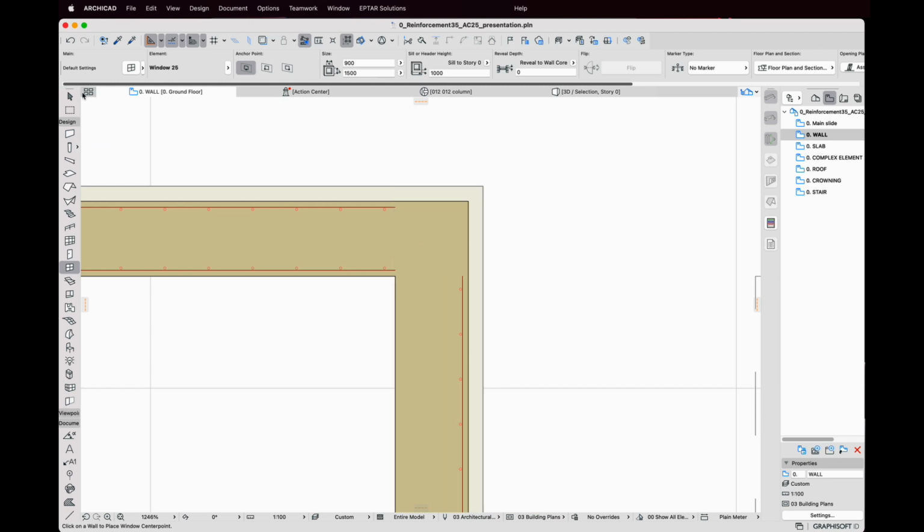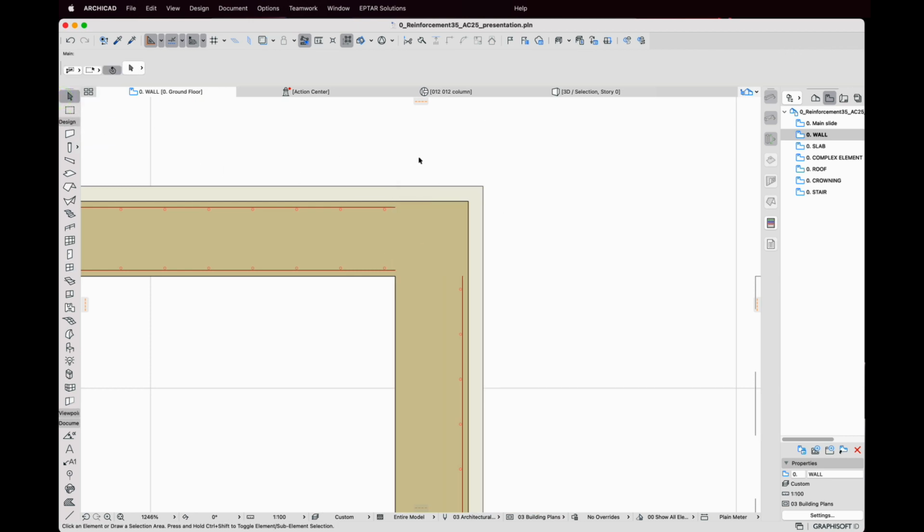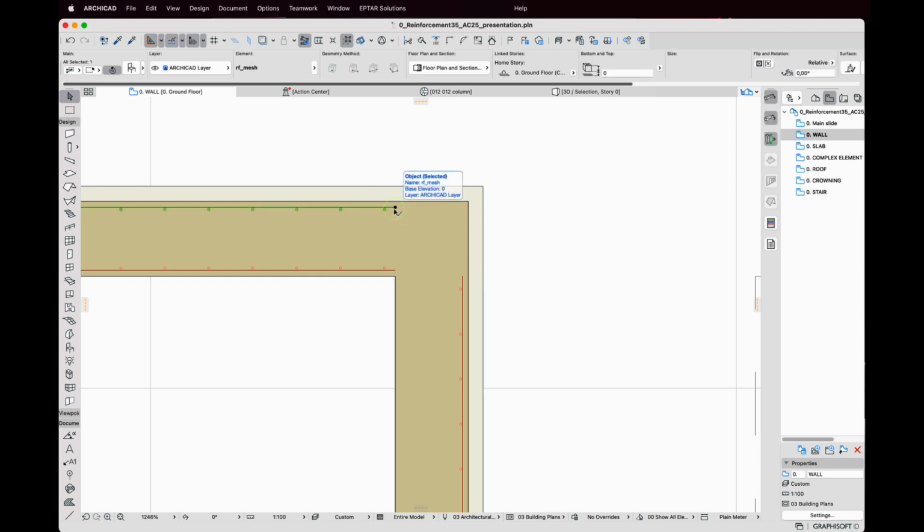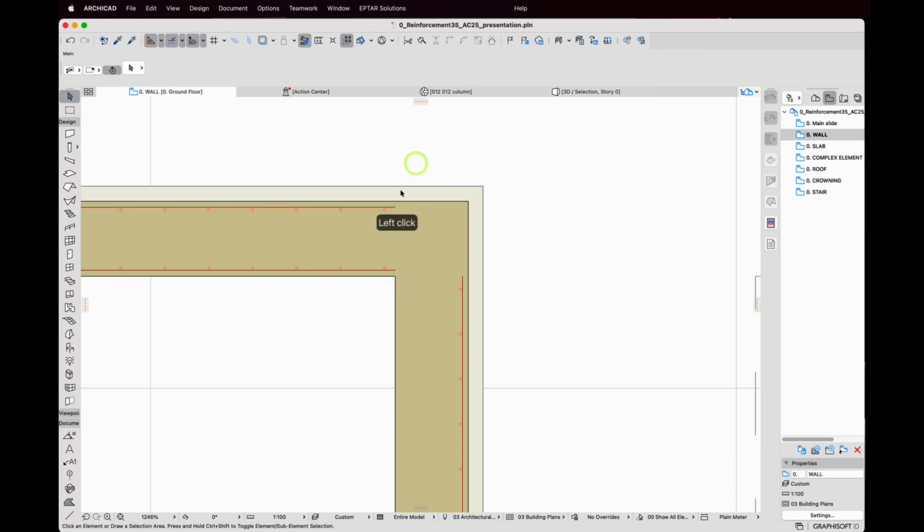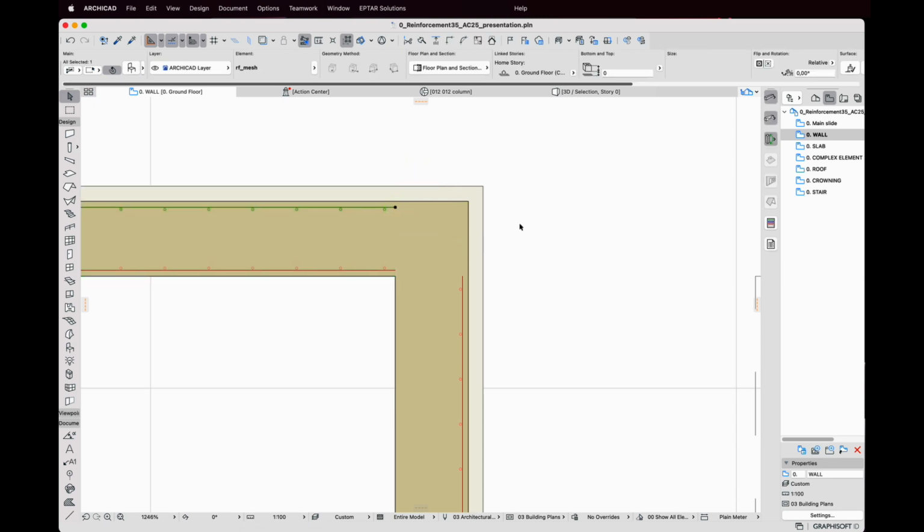Important to know that the add-on will always get information only from the core of the wall and will only place reinforcements into it. This means that the reinforcement will only be placed into the load-bearing construction.